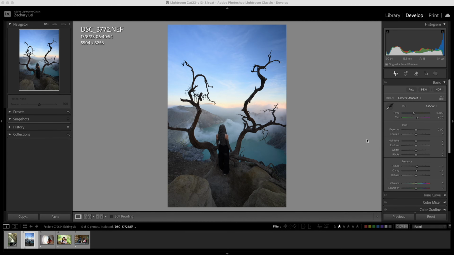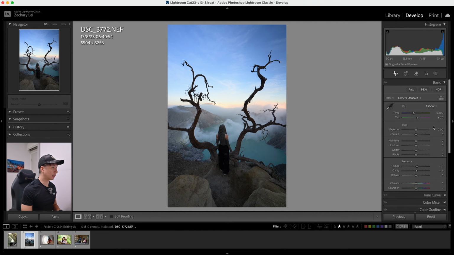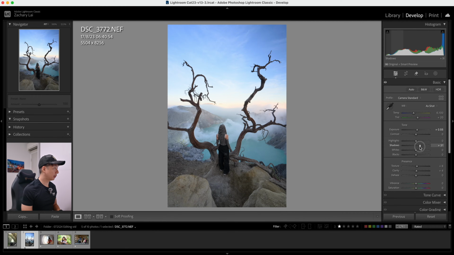Alright, so we're going to move on to the next shot, which is this photo of this lady standing at the edge of a volcano in front of this beautiful tree, beautiful scene that was shot in Indonesia. So I'm going to start off with just increasing the exposure. Alright, that looks good. A little bit of the shadows.